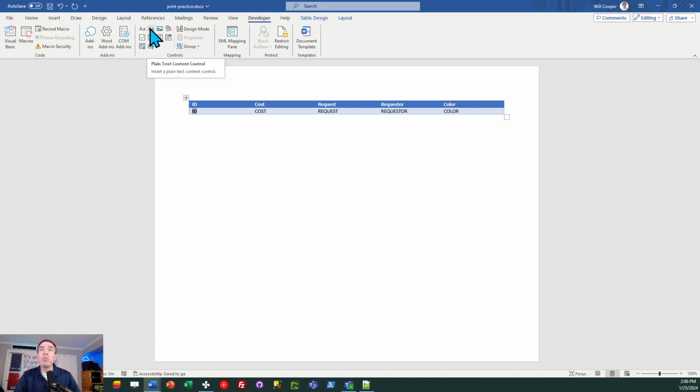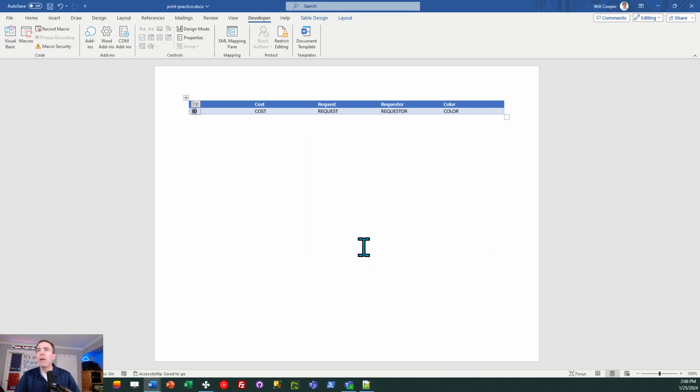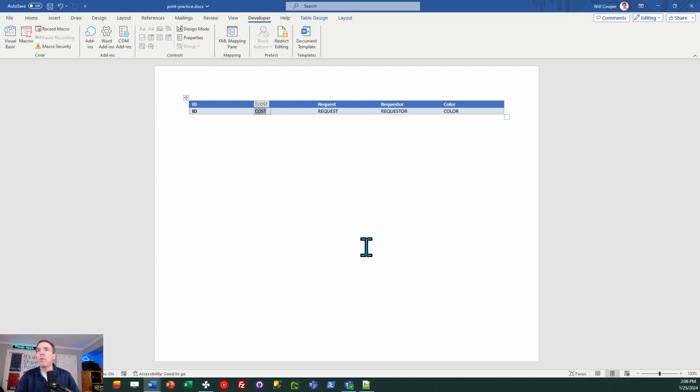The second option there, if you hover over it, just says plain text content control, and that's what we're going to use for all 5 of these fields. So just go ahead and click that, and then go to properties and repeat that all caps field name for your reference and click OK. I'm going to repeat that for each of these fields. Same thing for cost. I use that second option, go to properties, cost and cost, both for title and tag name.